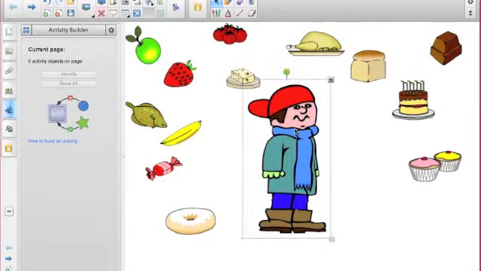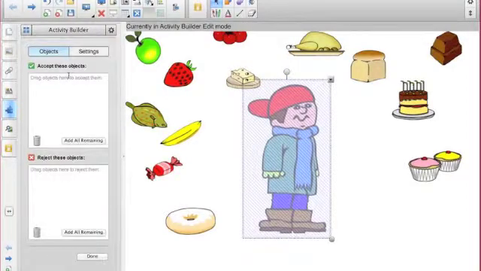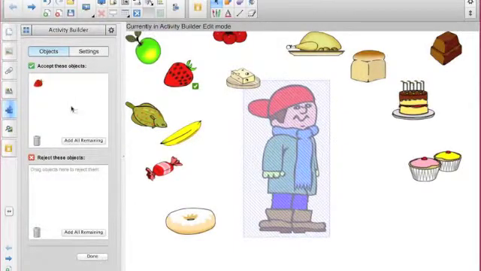In order to create an activity in Smart Notebook, you must first select the image you wish to activate and click Edit. You may then drag and drop items into either the Accept category. These are items that are correct and will be accepted into your image.